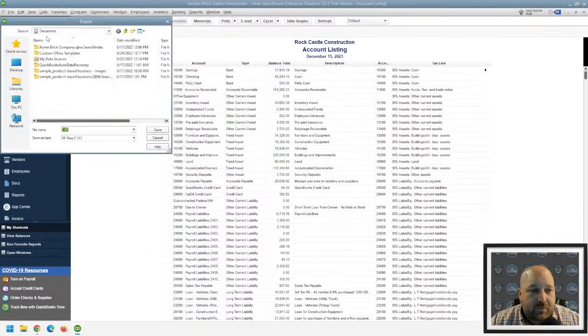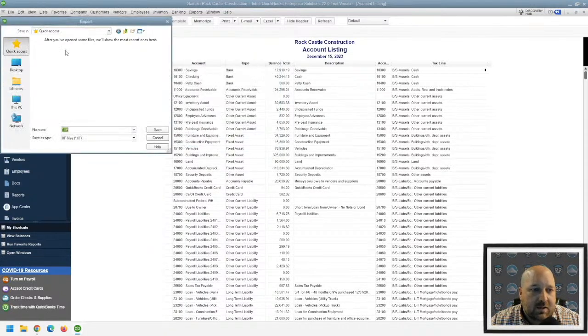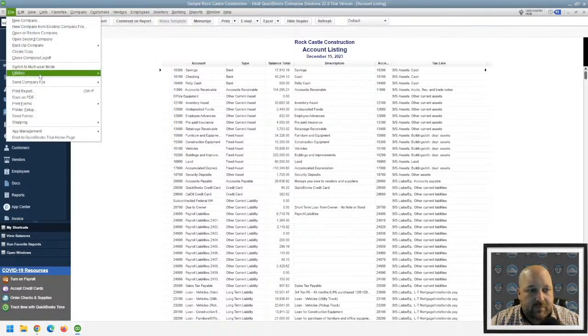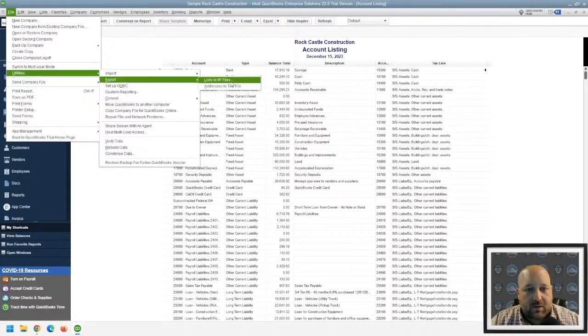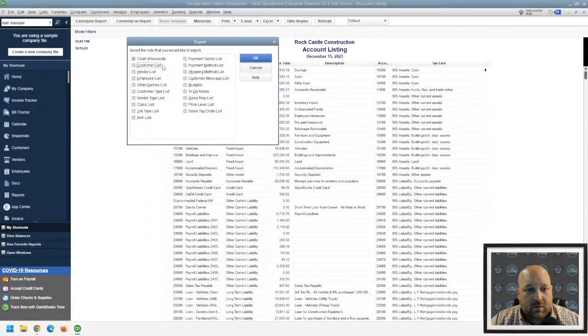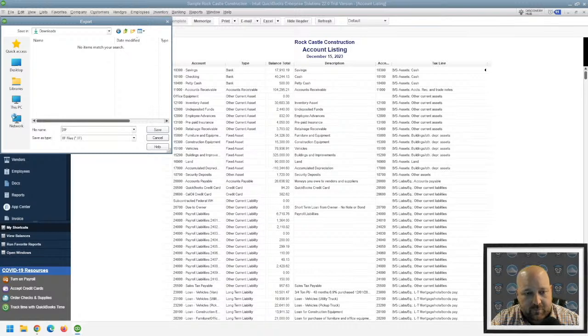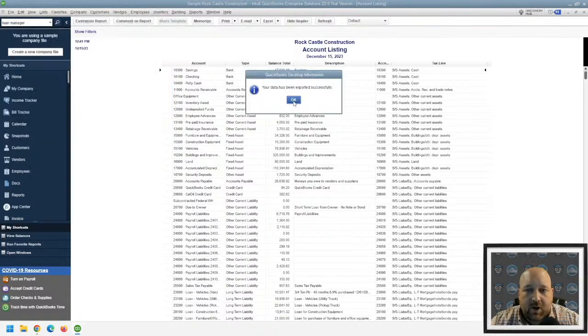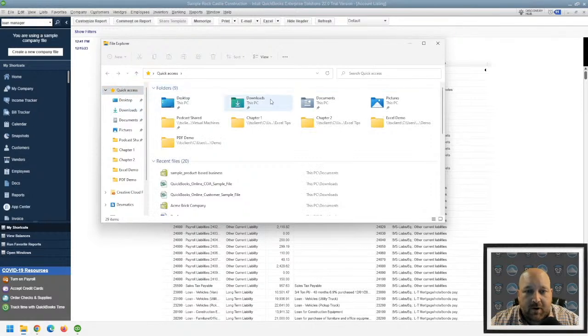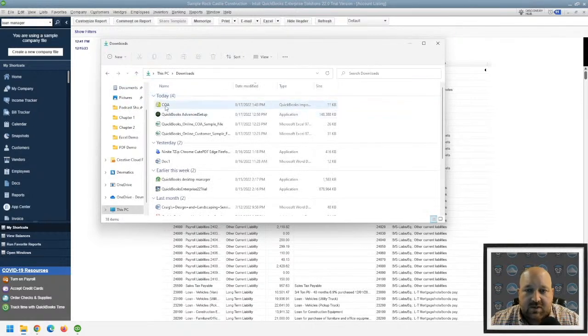Click OK. And let's just put these into the downloads directory. Let's just grab one. Okay, lists to IIF. There we go. All right, and let's go ahead and open up our computer here. Let's go to our downloads directory, and you'll see this COA.